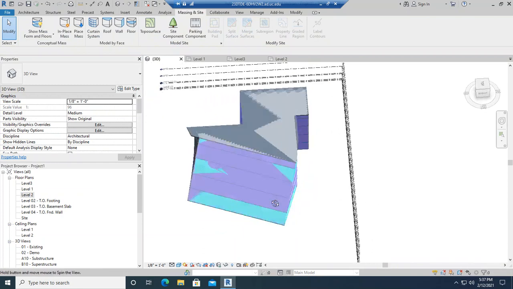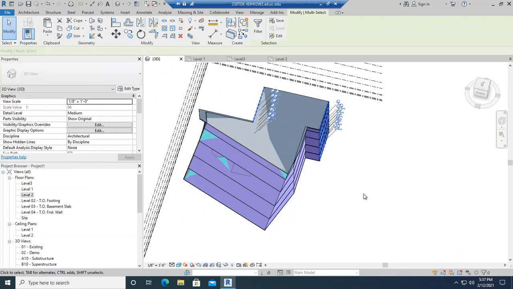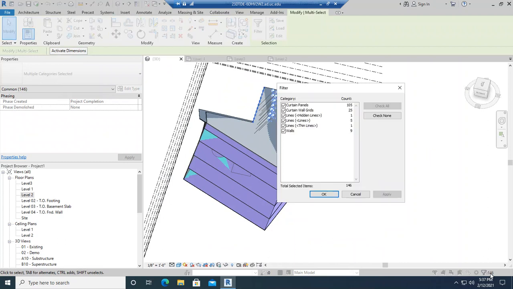This is a really great way. If you make a selection, you can always go to the filter. In the filter, you can see what has been selected.